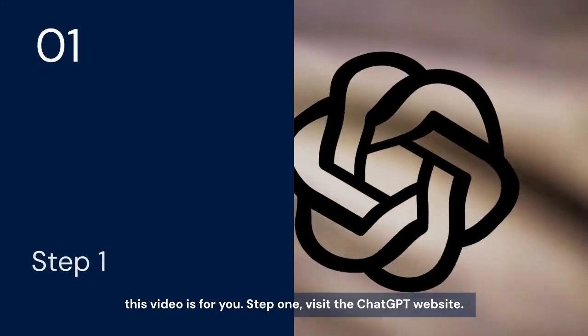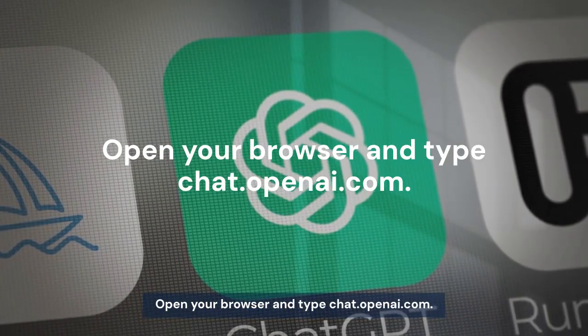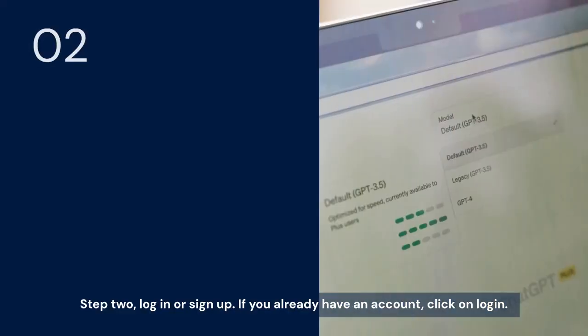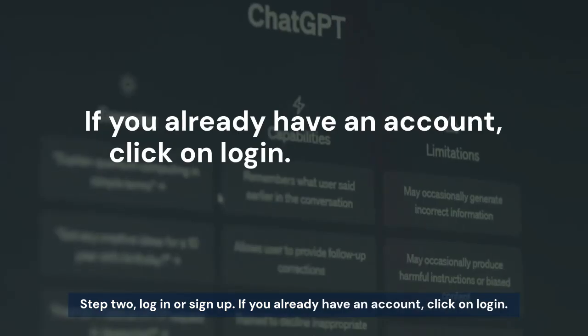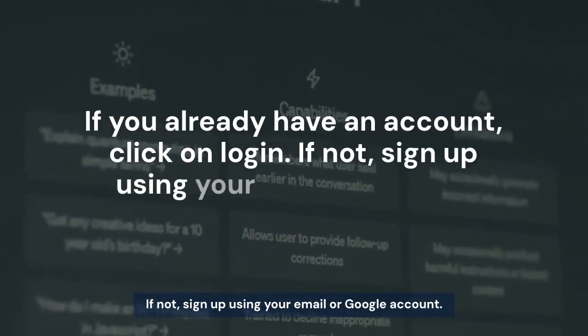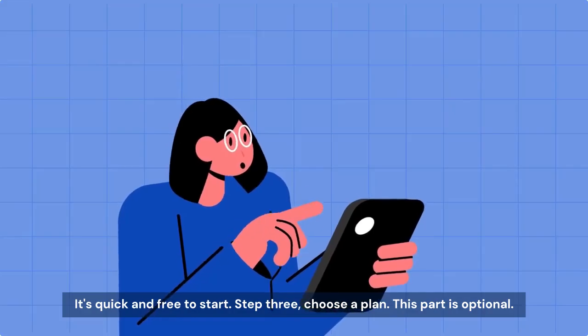Step 1. Visit the ChatGPT website. Open your browser and type chat.openai.com. Step 2. Login or sign up. If you already have an account, click on login. If not, sign up using your email or Google account. It's quick and free.